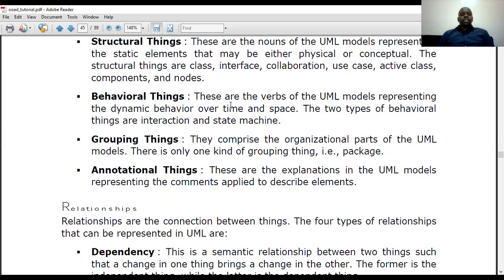Then there are behavioral things. Behavioral things are the ones that are represented using verbs, and they represent the dynamic behavior over time and space. The two types of behavioral things are interactions and state machines. Now, behavioral things are normally used when we are dealing with state transition diagrams, when we are representing verbs, activities that happen at different times or spaces. For instance, when you draw a transition, you represent it using a what? An arc.